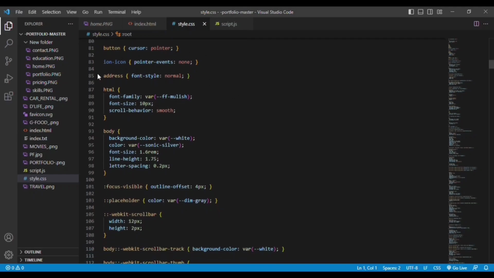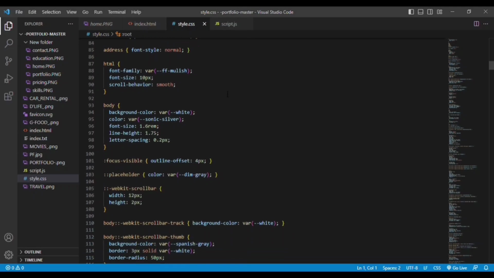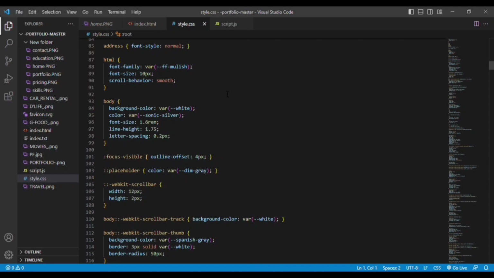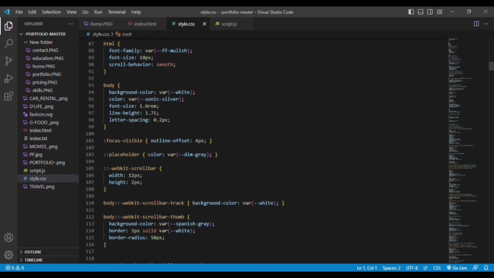And then you can see cursor pointer is nothing but whenever I hover onto the index.html, you can see the pointer will change into a cursor. Then we have address. For the address we have font-style: normal. HTML, you can see this is the starting one. For HTML, font family is added, font size, scroll behavior is smooth.